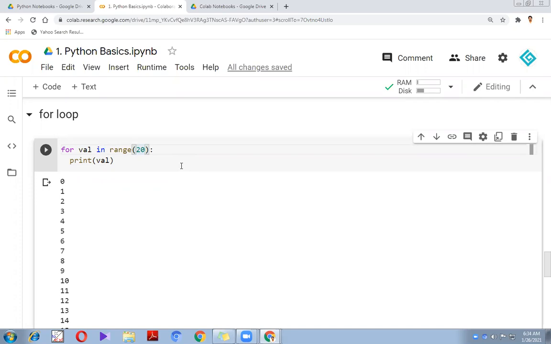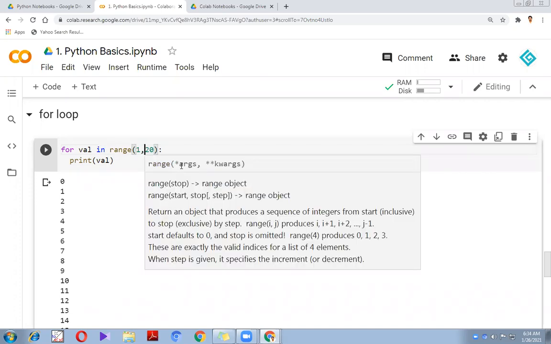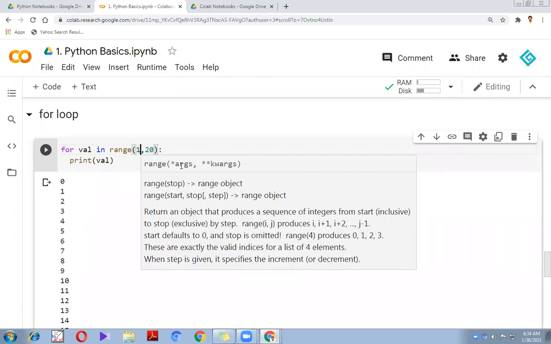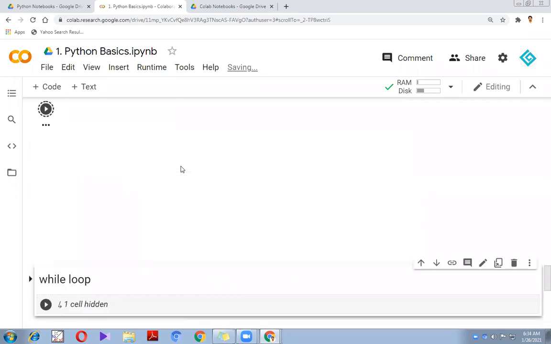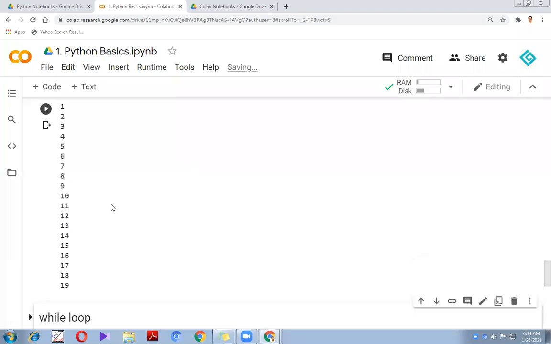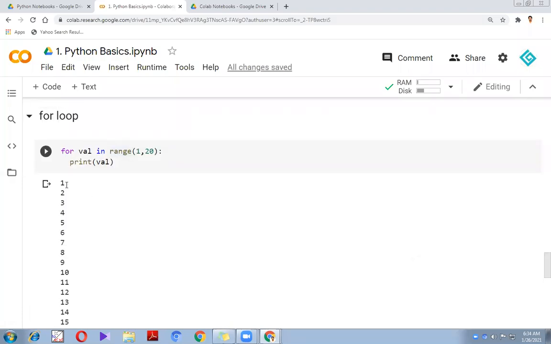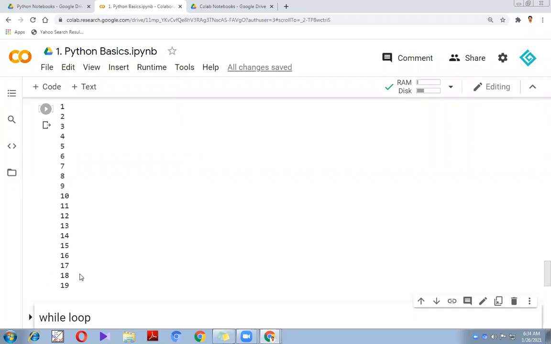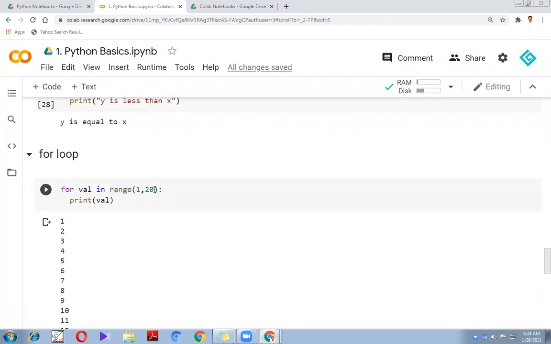You can put it in the range also, like range(1, 20). Here what will happen is it will take from 1, so 1 to 19. Now, if you would like to print till 20, sorry, go ahead.